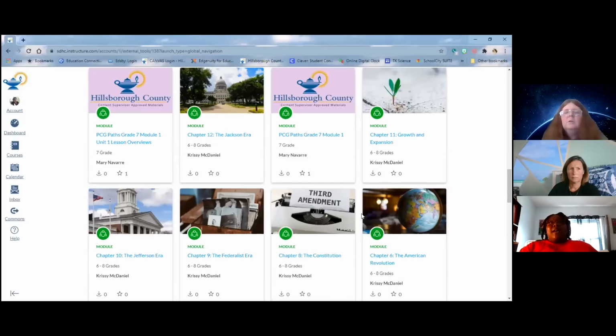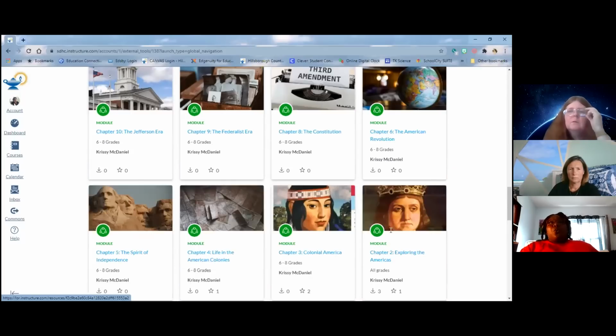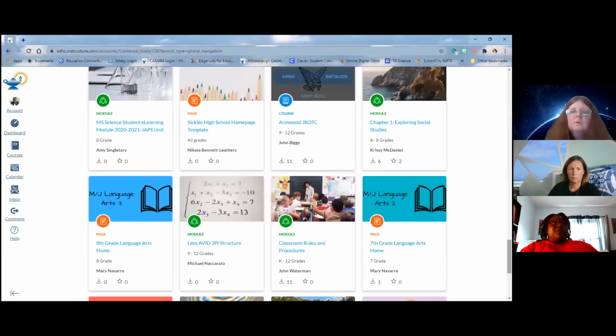So, but you can tell what's in here. They'll give you a little picture, there'll be a preview, and you can kind of go through all of Hillsborough's resources that Hillsborough has.